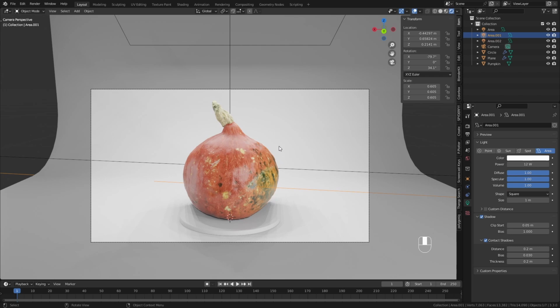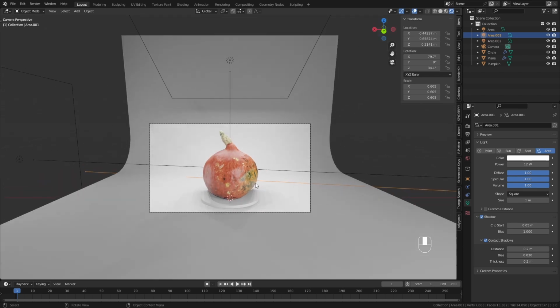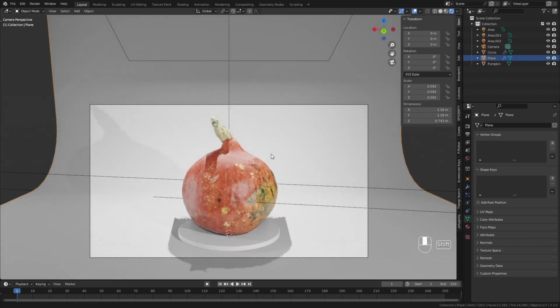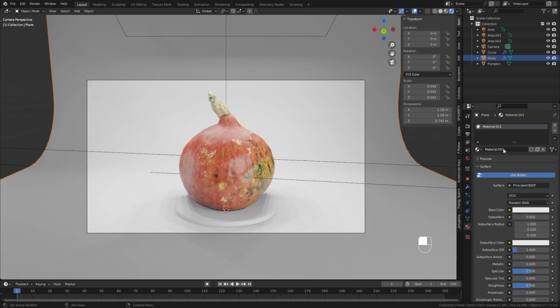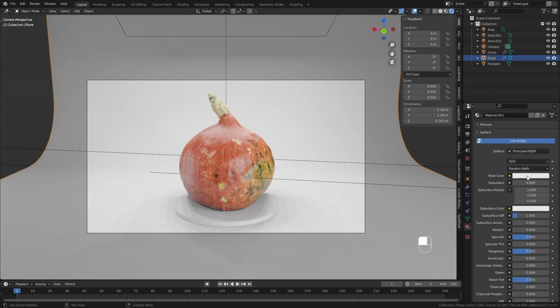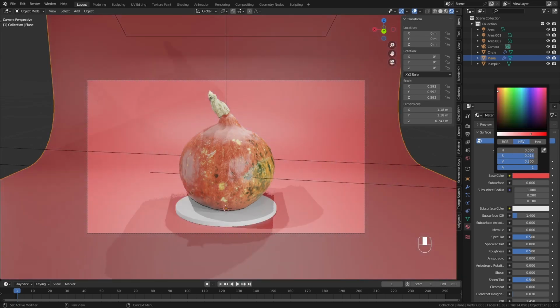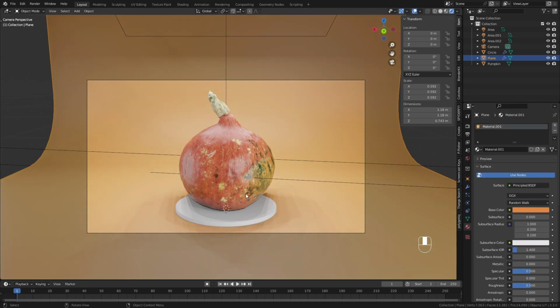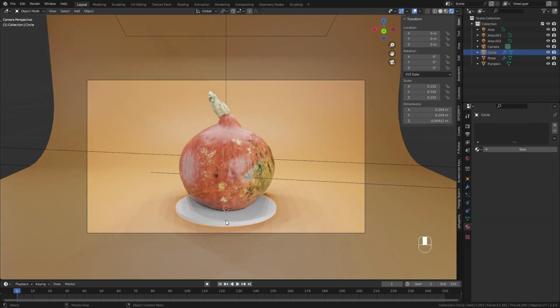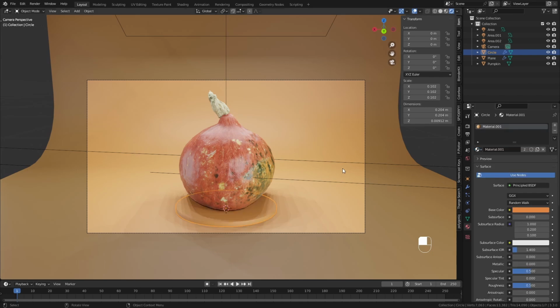So the next thing I also want to do is adjust the color of our background. So let's select the background object, then go to the material properties and click on this plus to create a new material. And down here under the base color, we can adjust the color of it. And I think I'm gonna give this a slight yellow or orange that should match with the pumpkin. I also want this other object to have the same material, so I'm gonna select it, go to the material properties, and from the drop down menu, I'm gonna select the material that we just created.